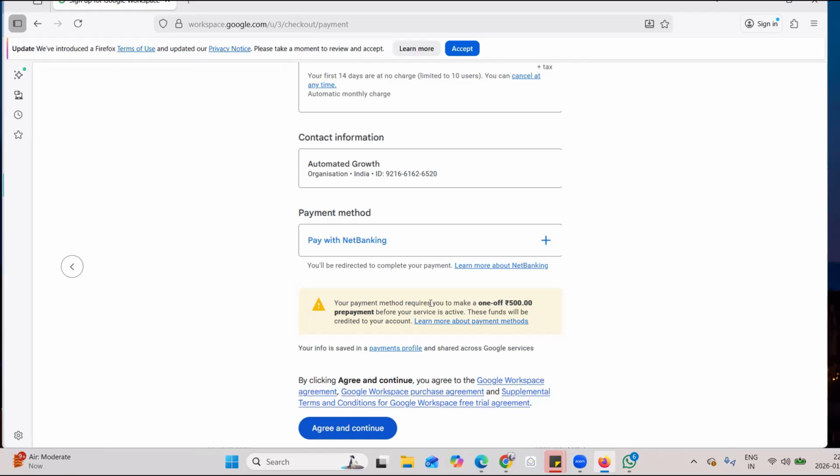Okay. So your payment method requires you to make a one-time 500 prepayment before your service is activated. This fund will be credited to your account. Okay, got it. So your info is saved. Let's move forward, agree and continue.